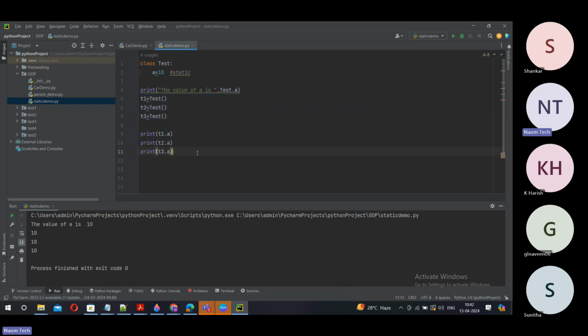Suppose now we do one thing. I try to say T1 dot A equal to, another interesting update. I set it to 11. Otherwise, what I'll do is T1 dot A equal to T1 dot A plus 1. I just incremented that A by 1, in which object? T1 object.